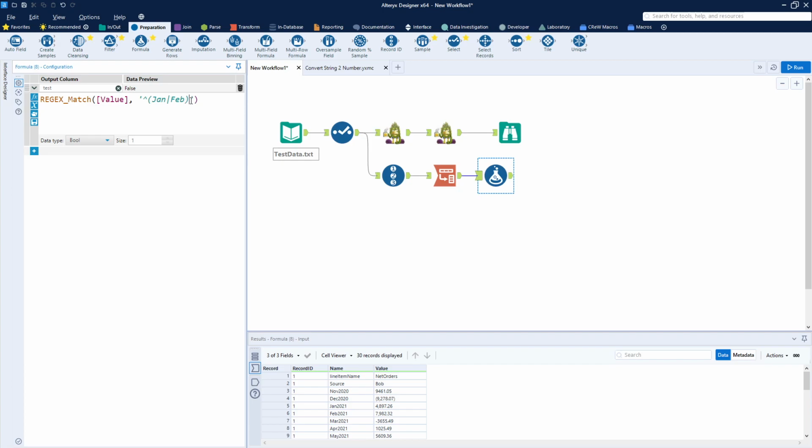But we must also account for all the additional characters, because the REGEX match will look for the entire string to match what the example is that you gave it. So we need a dot star that says it's the beginning, and then there can be multiple characters afterwards. The caret for beginning of line, period star for any number of characters after, it finds either January or February. We can go ahead and run this.